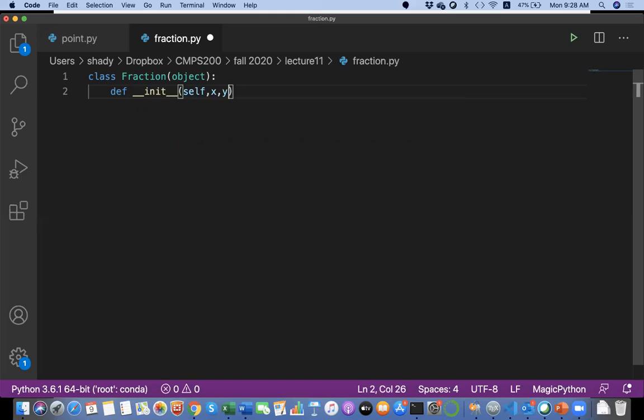Okay. Just to make it more clear, I'm going to make it d and n, or numerator and denominator, so that it's just easier. What is n and what is d? But x and y would absolutely work as well. I'm just using more clear names for the variables.